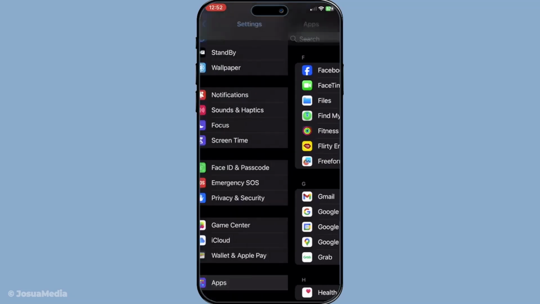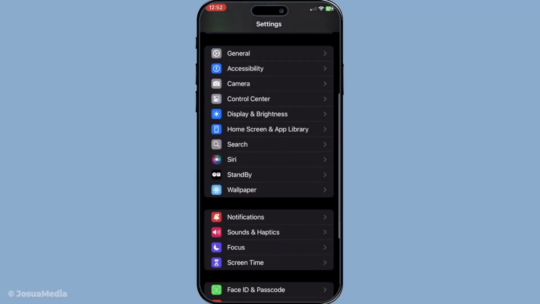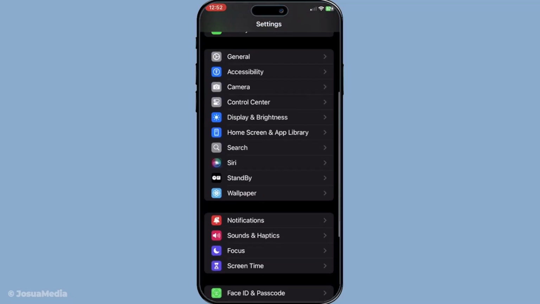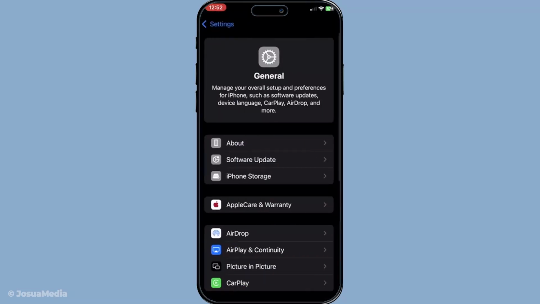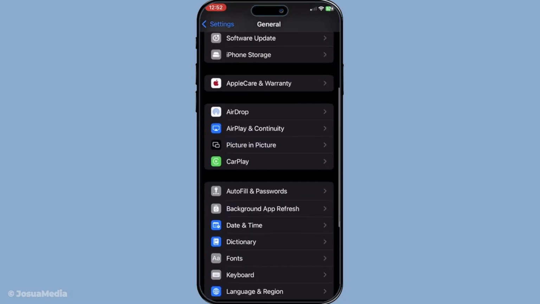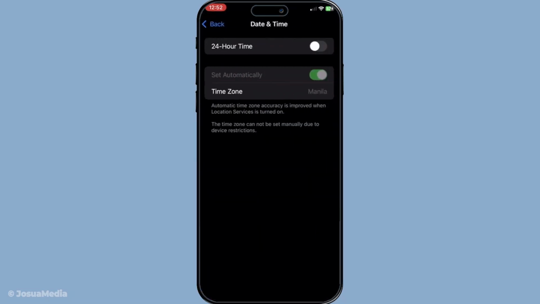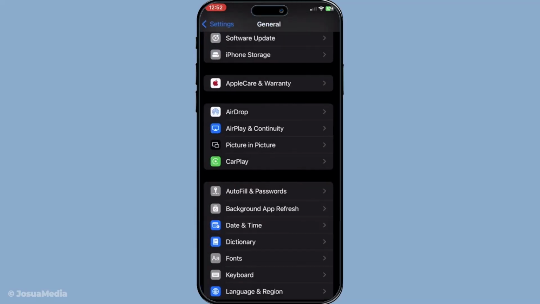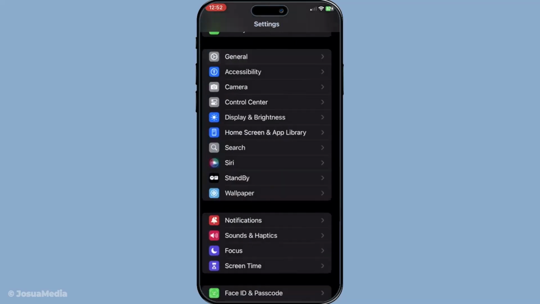Another important aspect that you shouldn't overlook is checking your date and time settings. Go to Settings, then General, and select Date and Time. Ensure that the Set Automatically option is turned on. Keeping your device's time in sync with the network is crucial for communication apps like FaceTime to authenticate correctly.